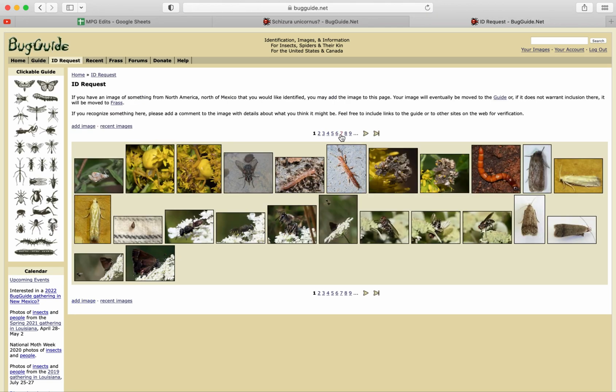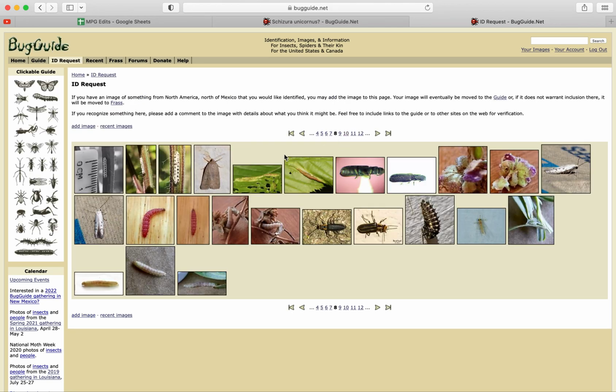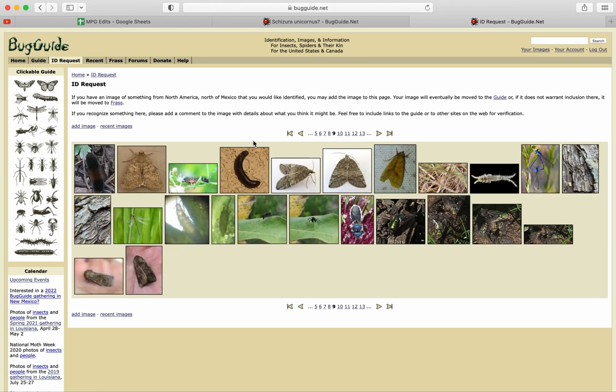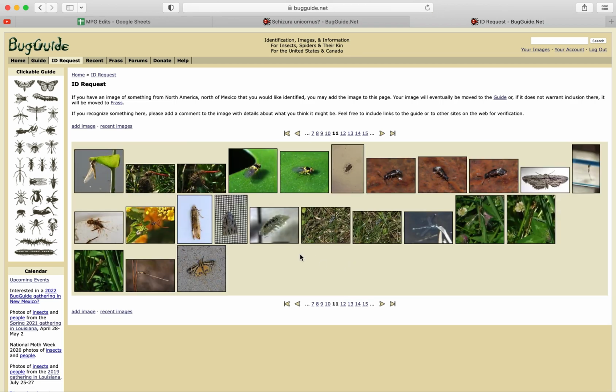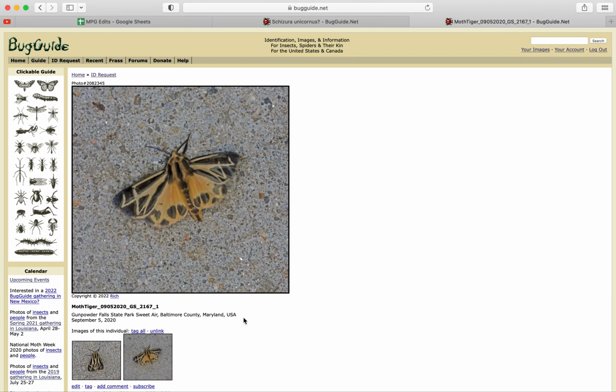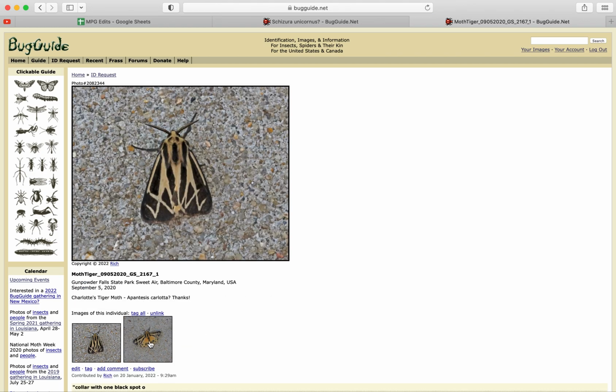Now let's say you find an image of a moth in ID request, or in Lepidoptera, and it has no suggested identification. Well, this one has a suggested identification, but let's imagine it didn't. Let's imagine the image contributor just labeled it moth, instead of moth tiger. Since it's moth tiger, that would suggest the contributor at least knows it's a tiger moth. And actually, I forgot, I've seen this one before. This actually has a suggested identification.